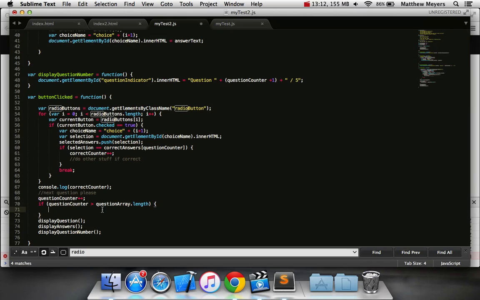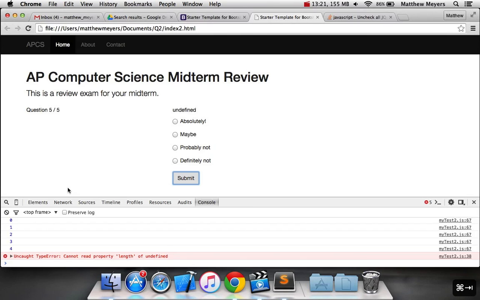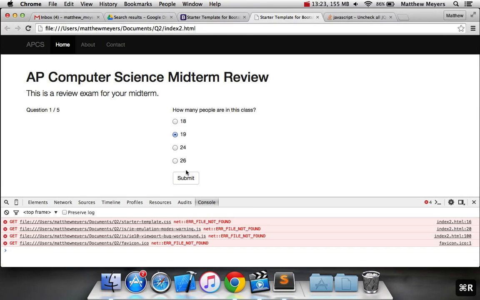Well, it could be equal to it too. So it's greater than or equal to the length of the question array. We should probably end the test here. And we can just, let's just say return for now. That'll stop the function at least. So let's go ahead and check it out.